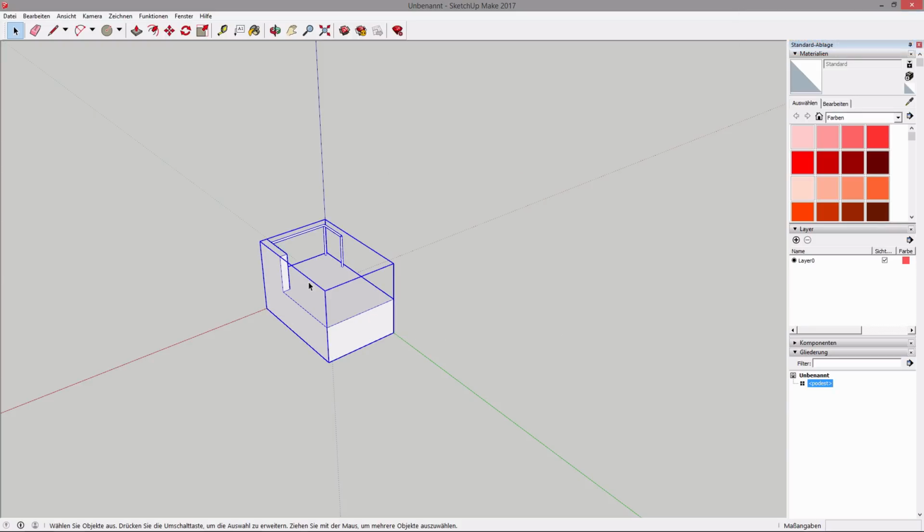Now you can see, if you choose your move tool again and choose some corner on the component and you move it, everything will move as it is supposed to move. So this is one of the main reasons to create components. The other reason you will see later on.